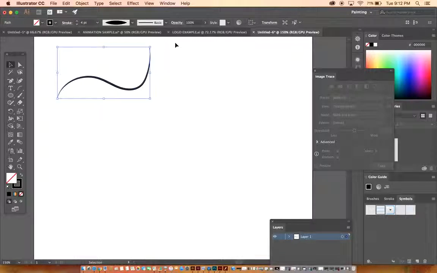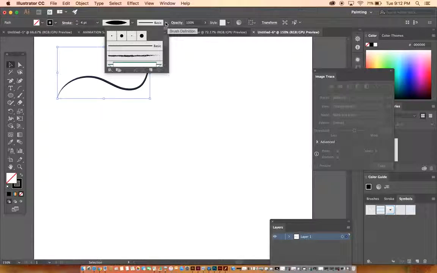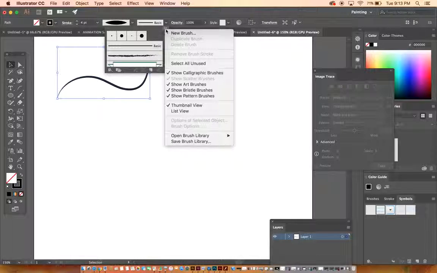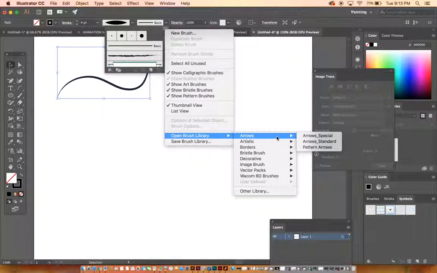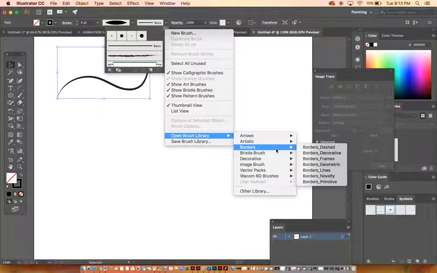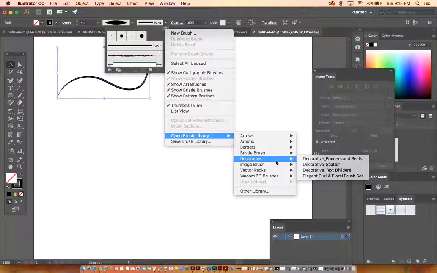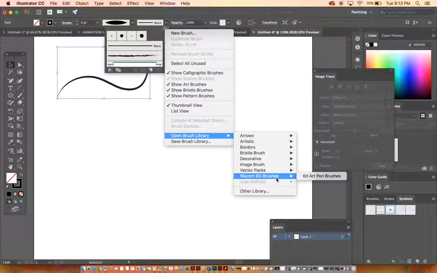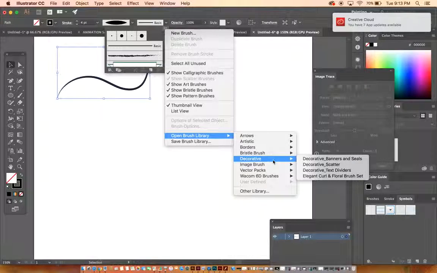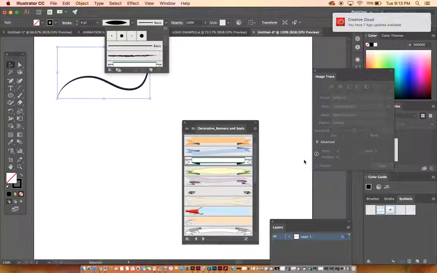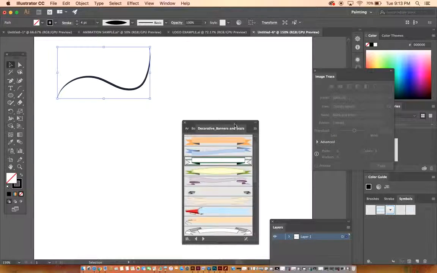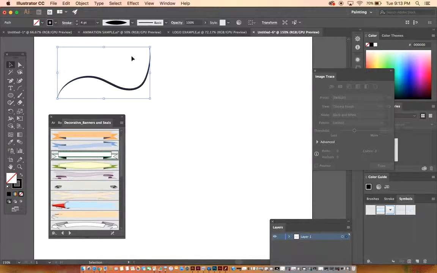Now under this tool, you never think that it would have this, but you have other brush options. The other brush options have a lot more decorative symbols that you might see in Photoshop. So if you go to your basic toolbar, click on this little arrow here, you can see that there's a brush library. So you have arrows, artistic, borders, bristle brush, decorative, and so forth. A lot of you are interested in banners. If I went to decorative banners, you can see that all these different banners pop up that I can choose from.